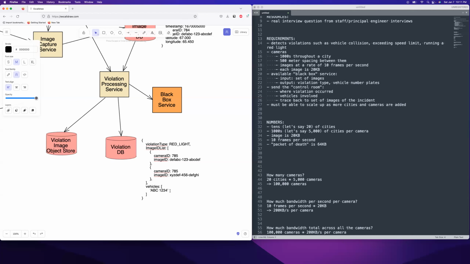So we have vehicles involved. It could be multiple. For red light, it'd only be one. Yeah, so we're just going to have that, but it should be a list just in case there are multiple people involved in a violation. Okay, what else do we need? Where the violation occurred. That's what you need in the control room. Okay.